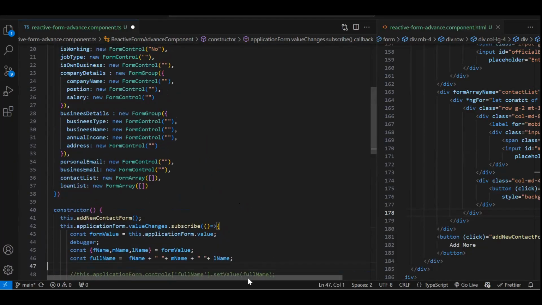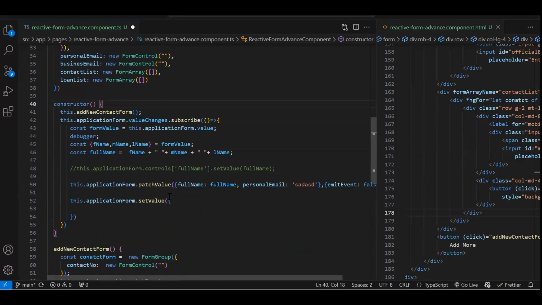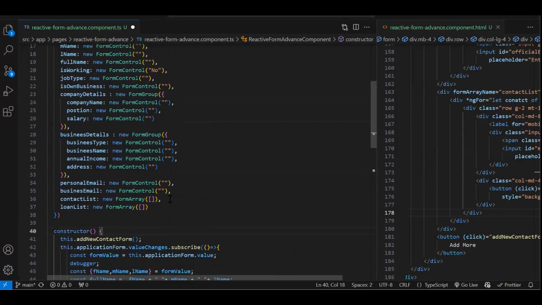We won't be able to complete the remaining things, so we will stop for today. Only these two things are remaining: dynamic validation and custom validator. I will explain this tomorrow. Anyone having any doubt?